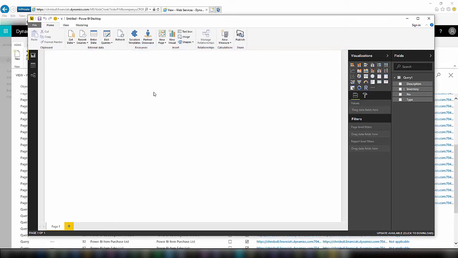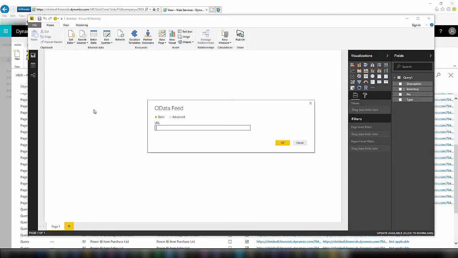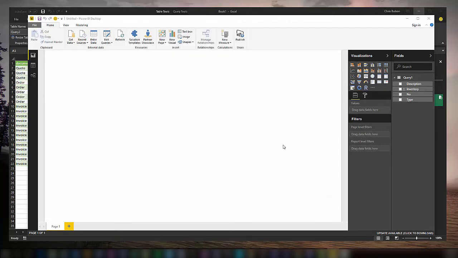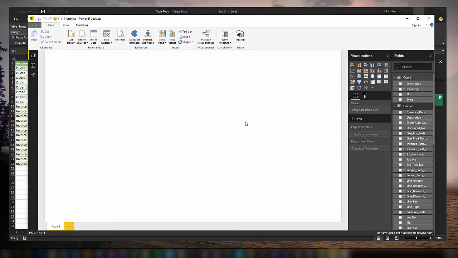Now we can get the data for the job planning lines in the same way. I'll just jump ahead here to save time. So here I am with my job planning lines data. I'm just going to load this without editing to save time. I now have the queries that I need to build my report.